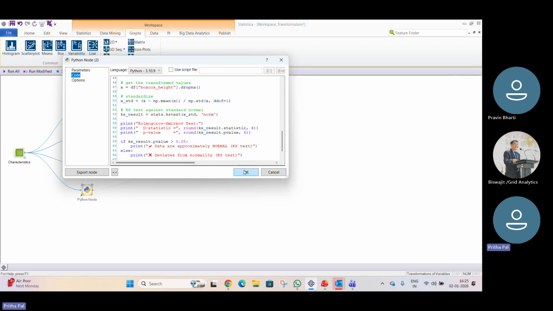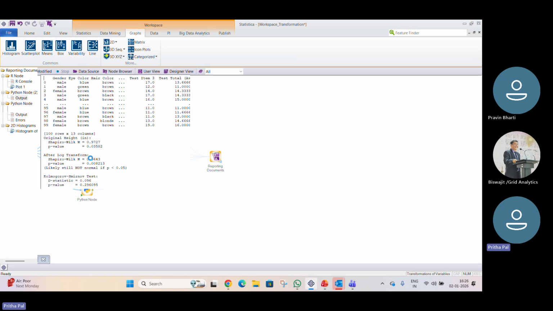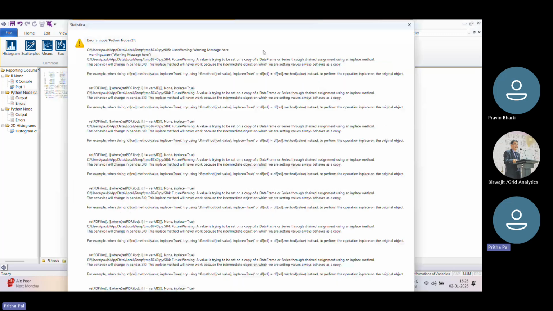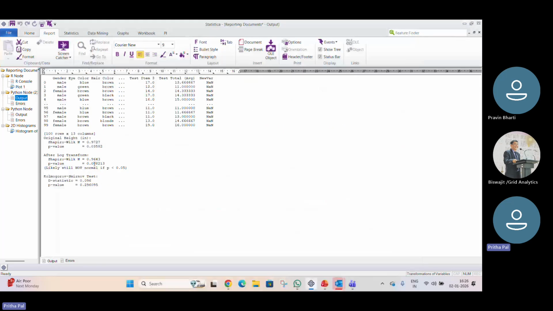Now, if we run this node, it will produce in the output that after log transformation the p-value is 0.008, which is much smaller than 0.05. But after the Box-Cox transformation, when we take the Kolmogorov-Smirnov test, the p-value becomes 0.296, meaning it is greater than 0.05. So after applying the Box-Cox transformation, the height column becomes normal.